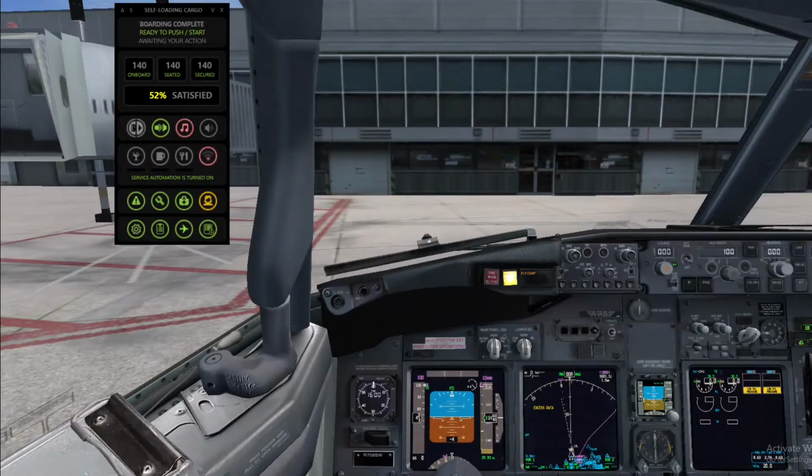I forgot to connect the jetway before I started boarding. I wasn't thinking about it, but I don't think that docks you any points, which are like the grade at the end of the flight. But of course it just brings more realism to the experience.